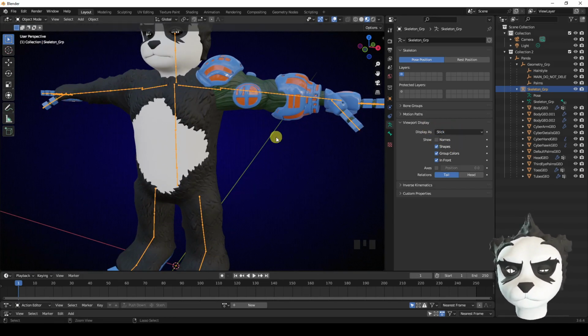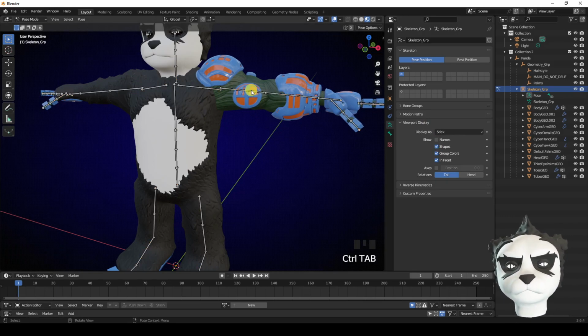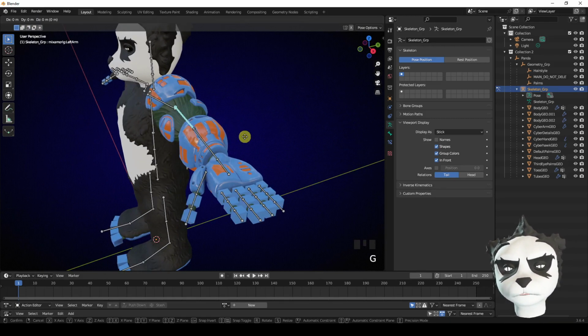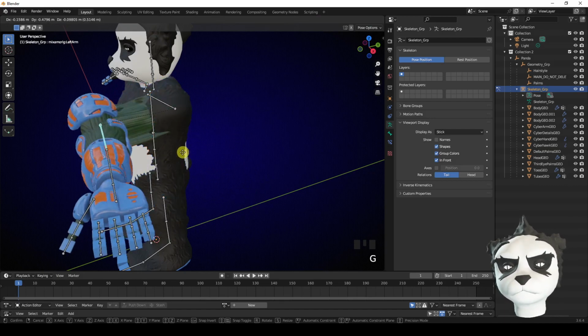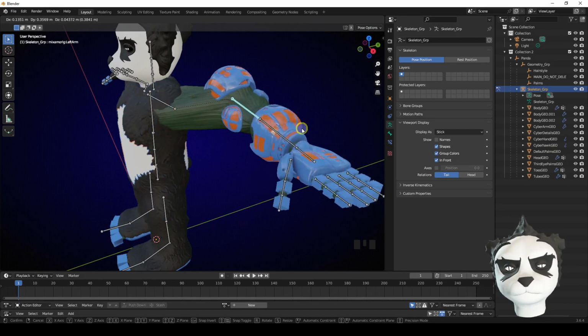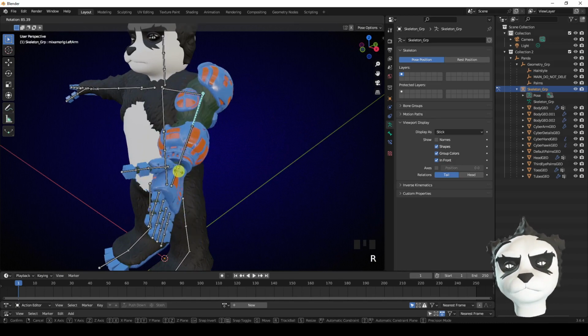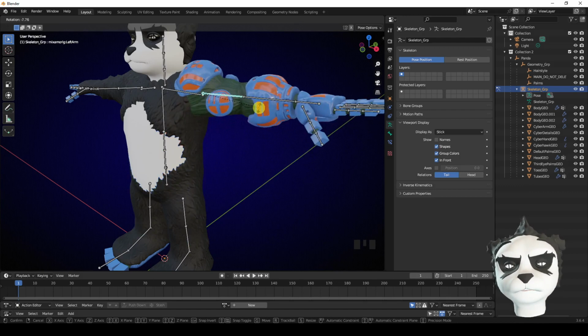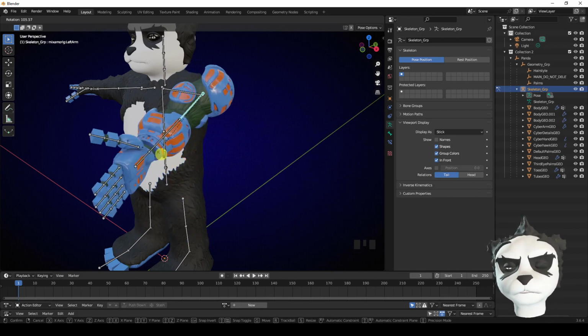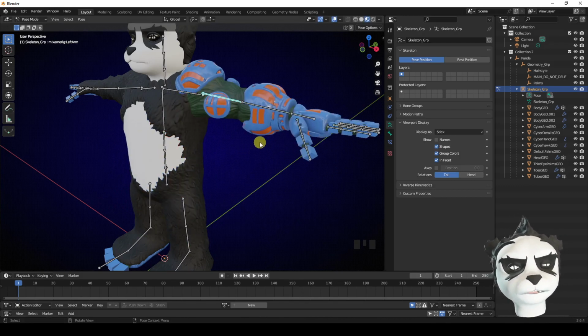To make the model move, press Ctrl Tab with the armature selected. That will put us into pose mode. You can select individual bones. If you push G to grab, that will move and stretch the model. If you push R to rotate, that will allow you to move the joints in the body, which will still stretch the mesh but not deform it too aggressively.